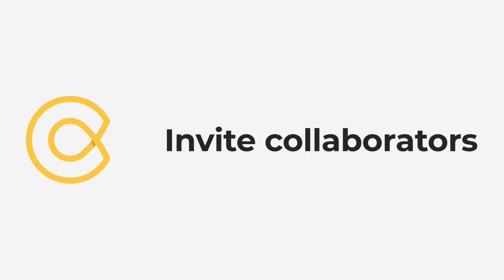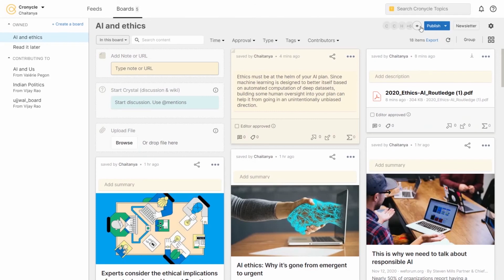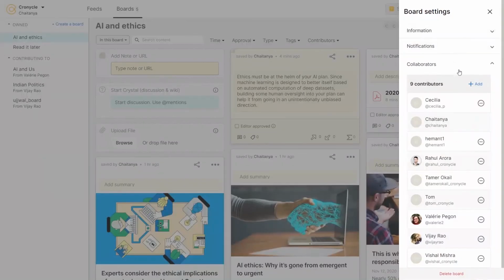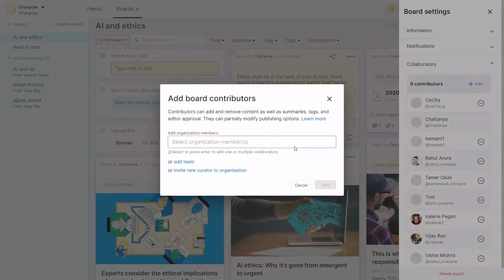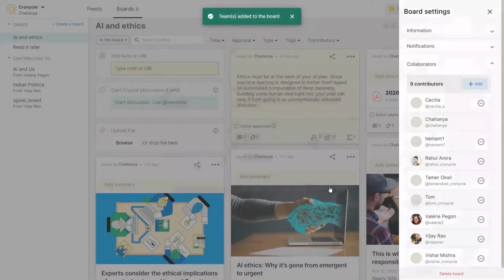Other contributors on your boards can add and modify content, and discuss as a team. Click on the plus in the board menu, or on collaborators in the board settings. On the side panel, you can see the list of current contributors, and subscribers if your board is published. To add one, simply click on Add, and expand the drop-down list to select one or several new contributors.